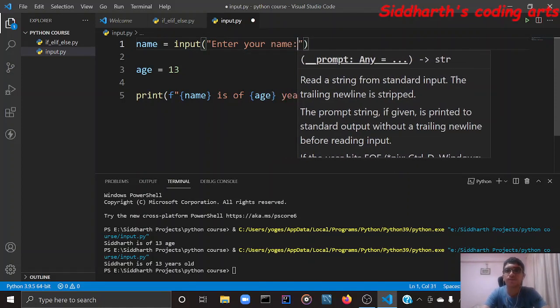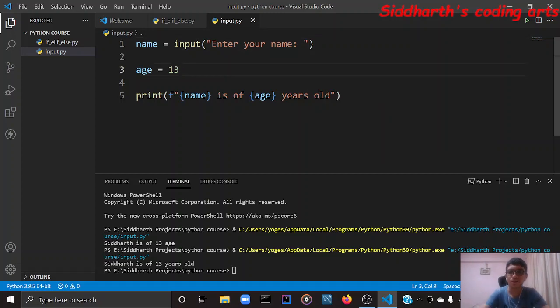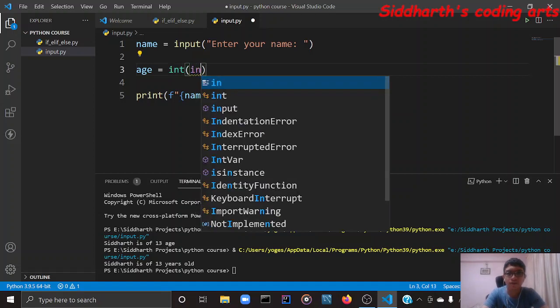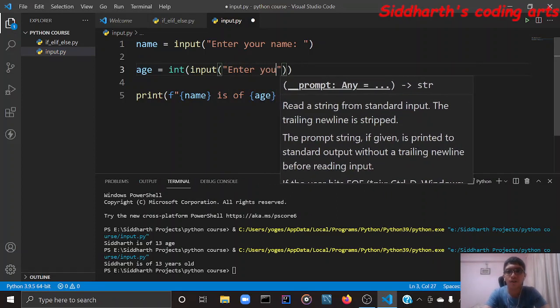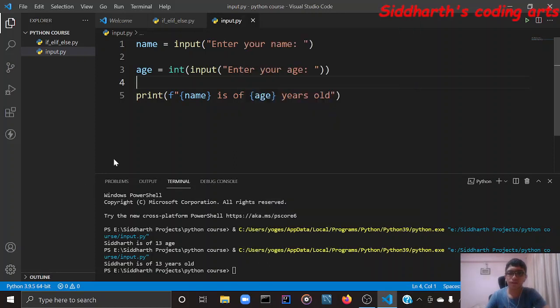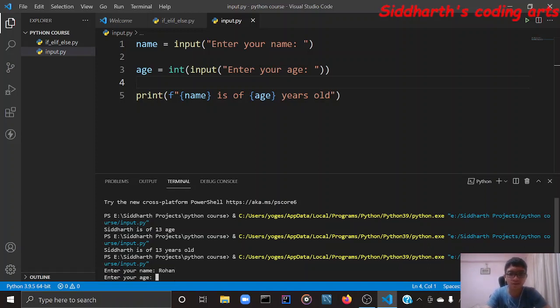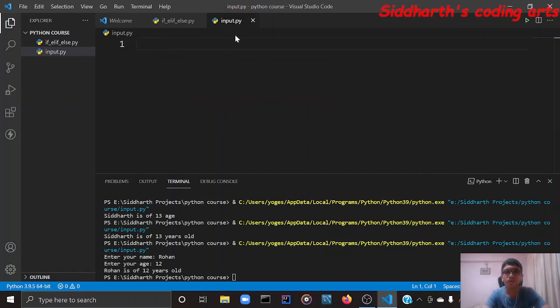Just type your input here. I'm asking to enter your name, and I've given a colon and space just for formatting. And here I'll give an int because age will be an integer, right? I'll take your input and enter your age here. Okay, so you can see, to run it, if Rohan is of 12 years old, Rohan is 12 years old, right? So we can do it like this. So this is the basic thing.